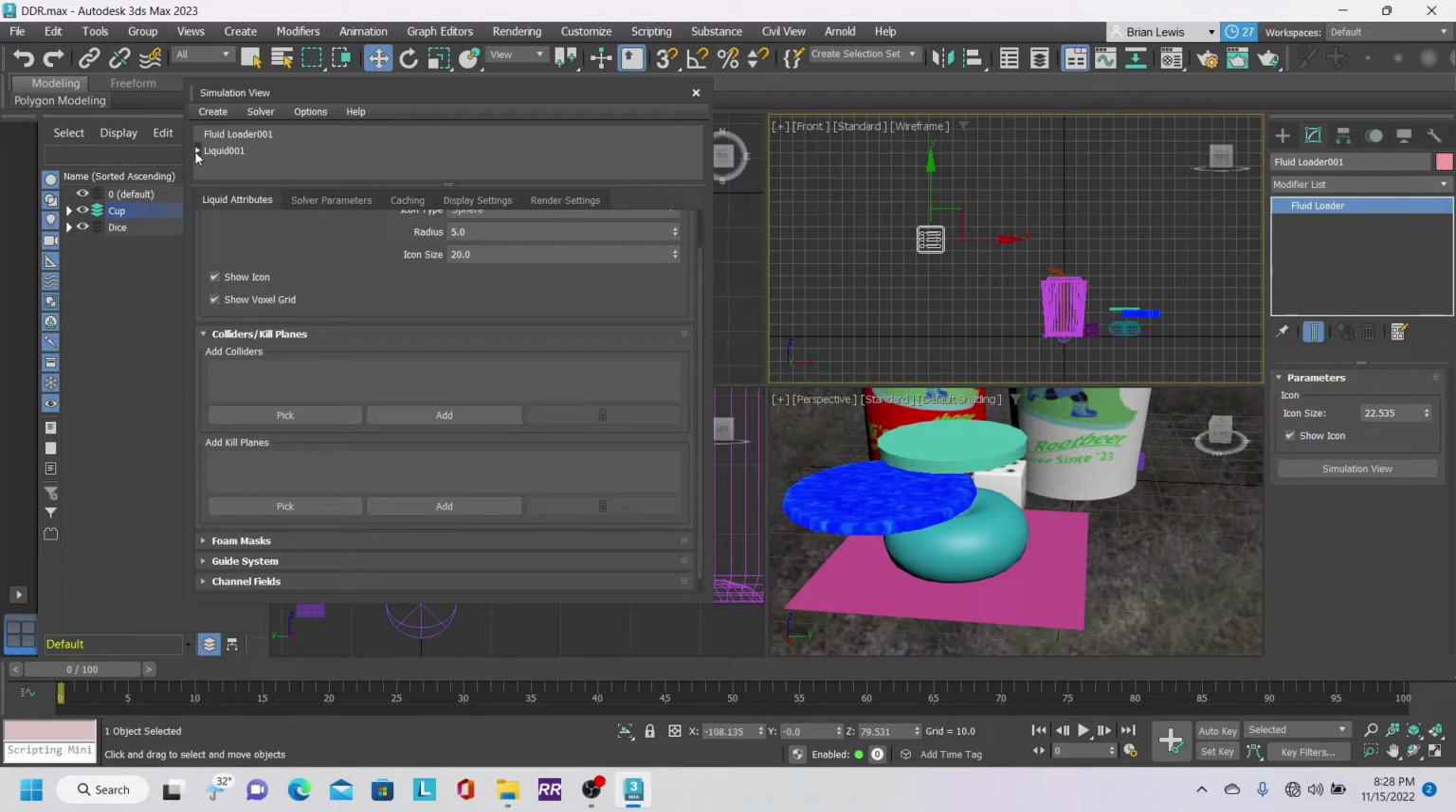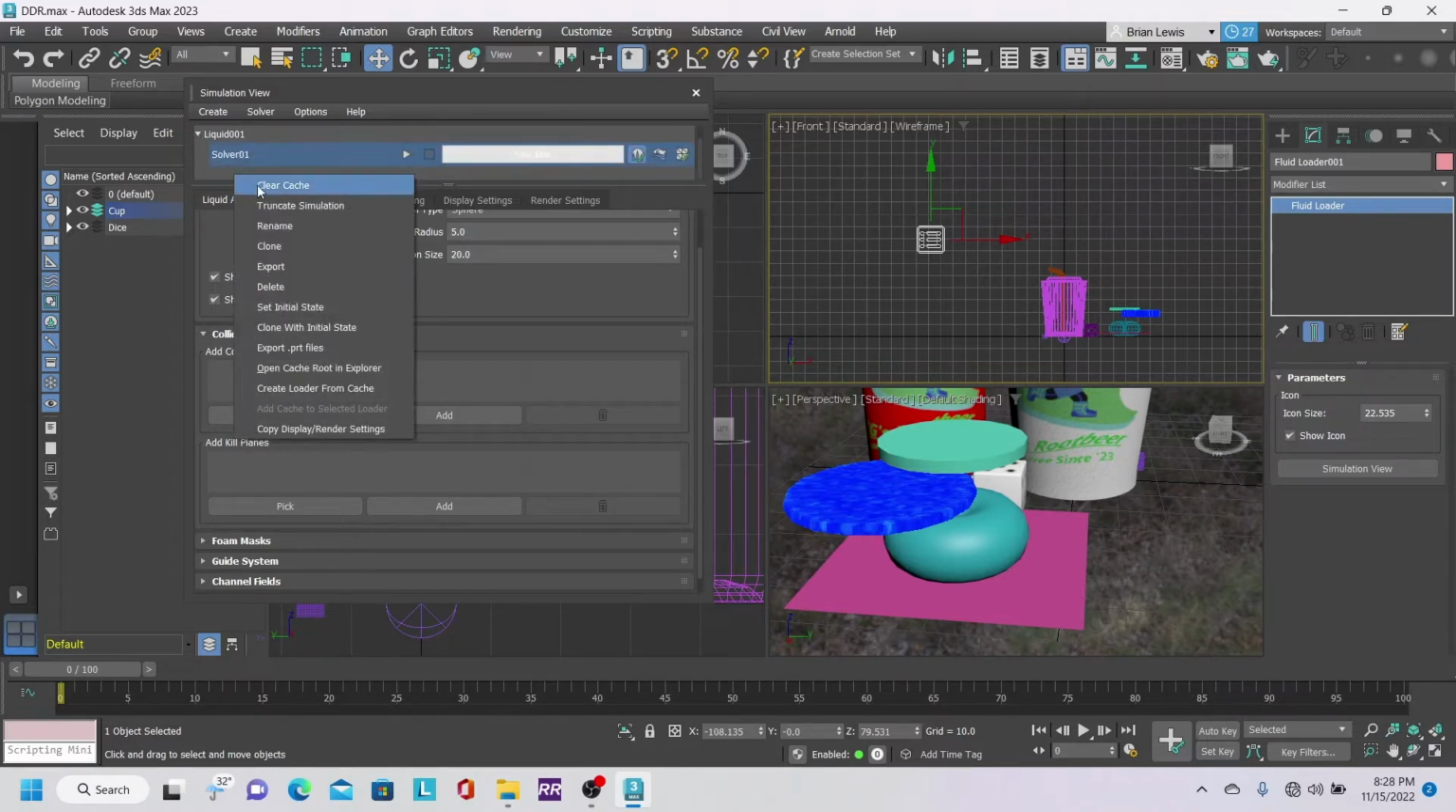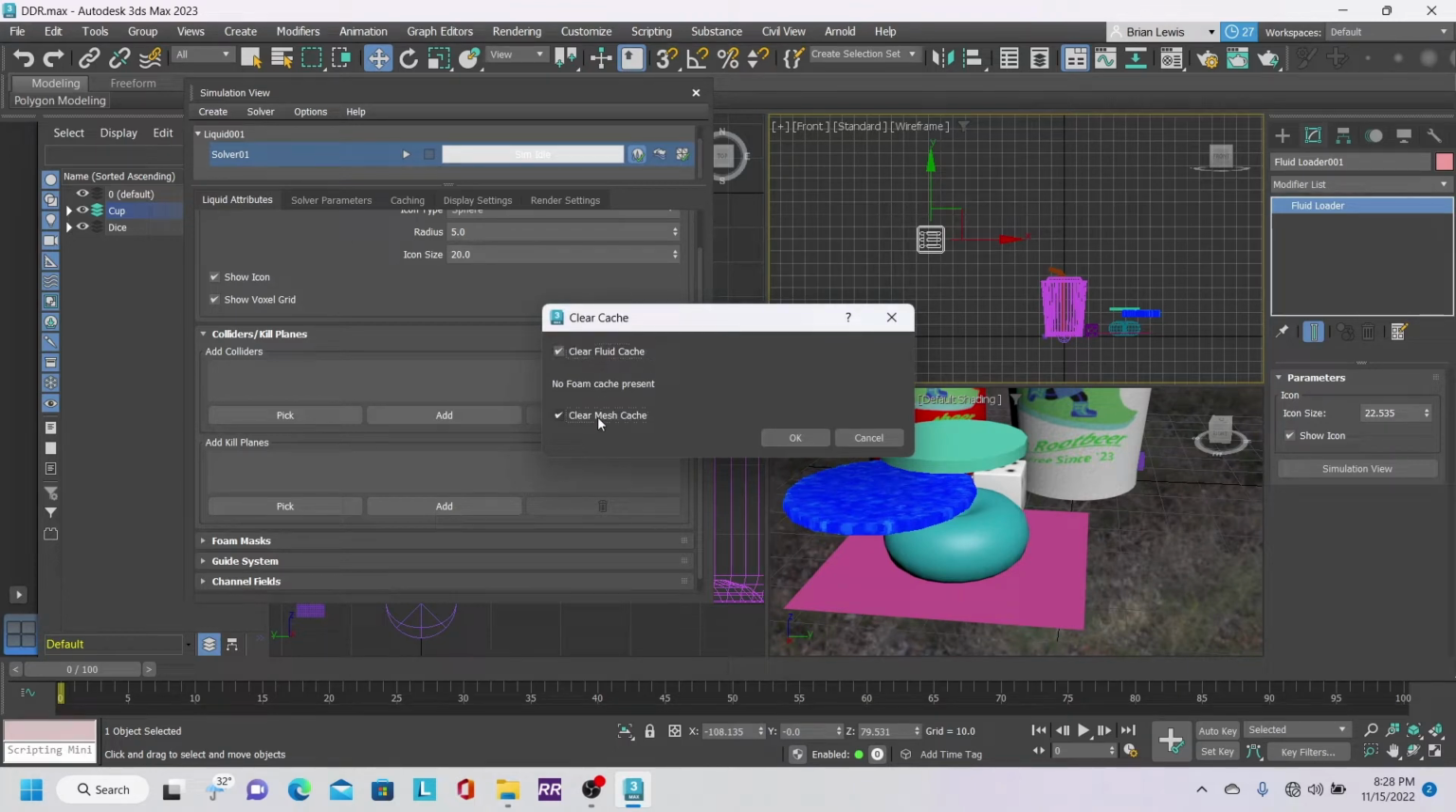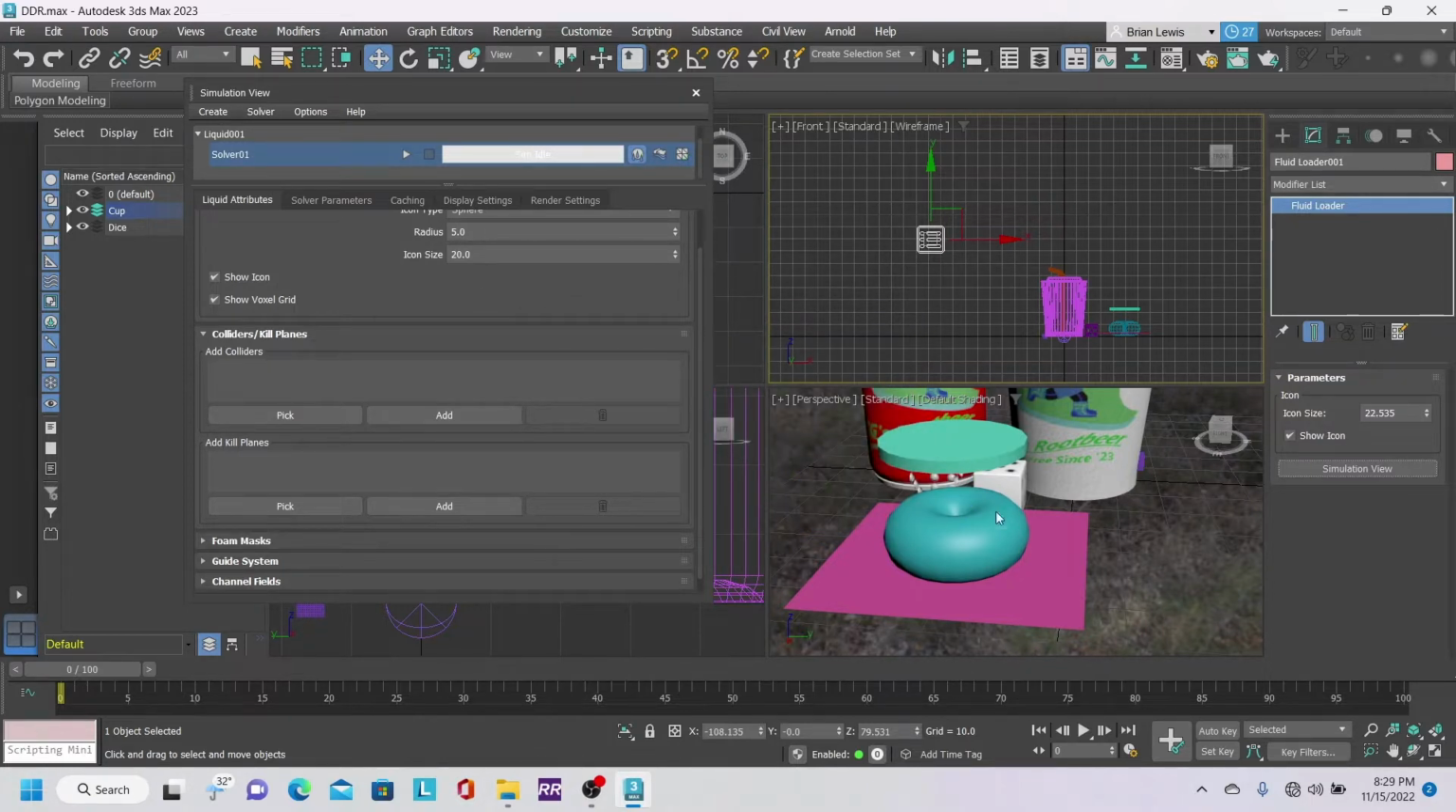Kill planes. Apparently already had a liquid in the cache. Let me clear that out real quick. So what I did was I just expanded out the liquid and selected the solver. Now I'm clearing the cache and clearing the mesh cache, hitting OK. It's gone now. Surprised that was even there. Sorry about that.